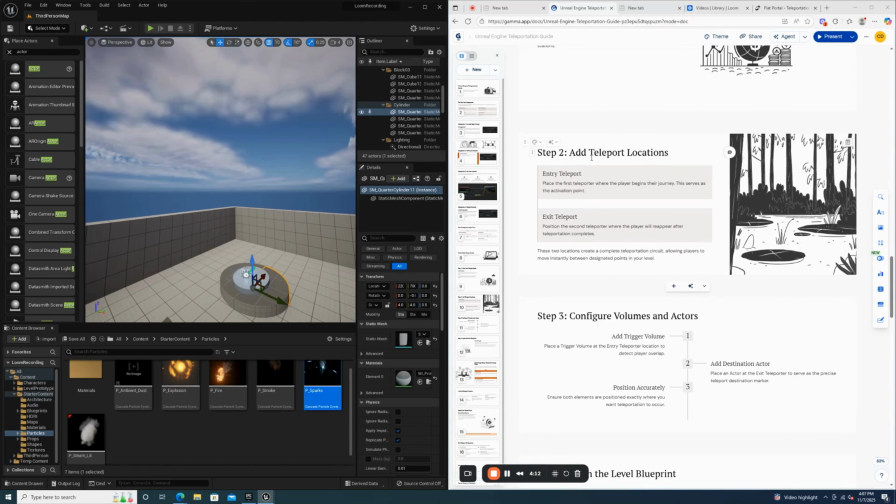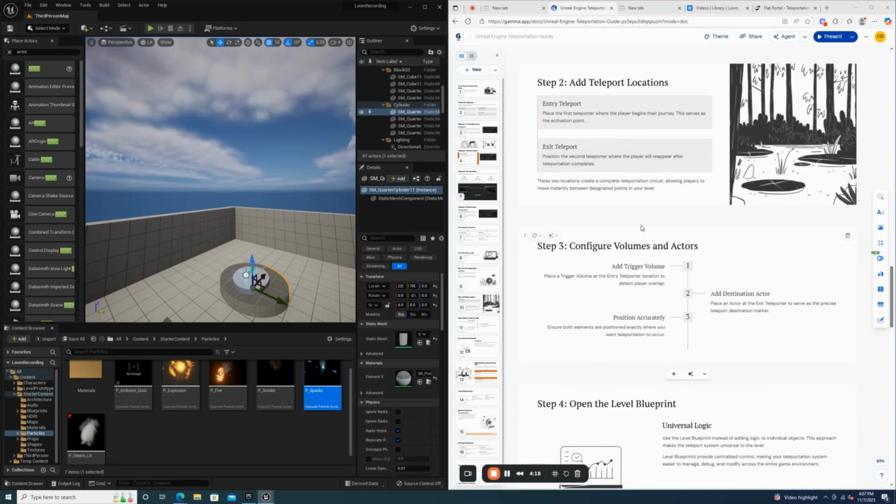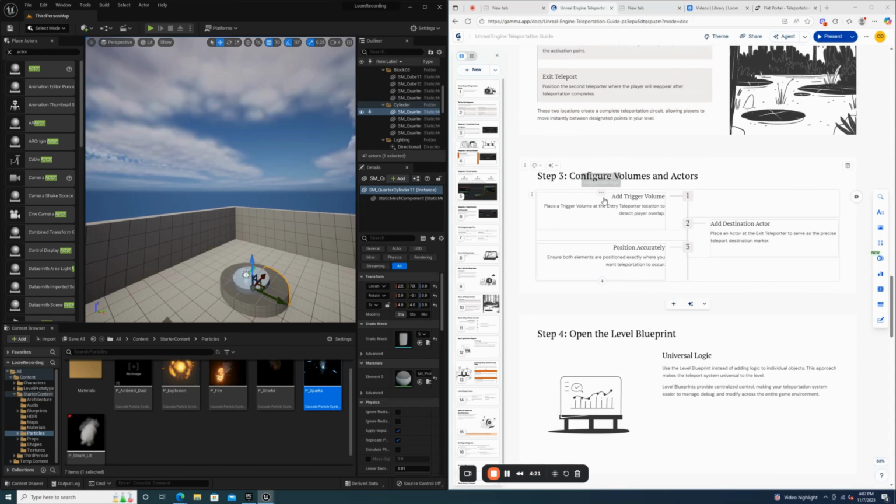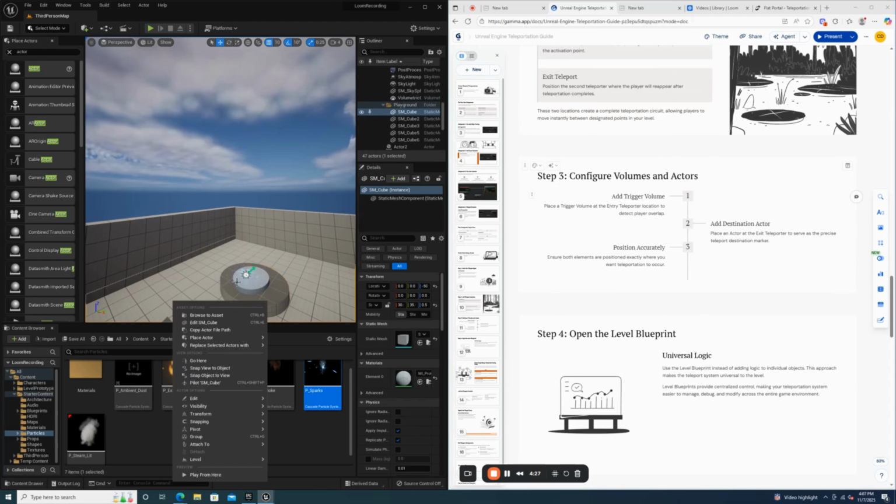So it says add our locations. I just added my location, my entry port, as well as the exit port. Right here we're going to configure the volumes and actors. And what this means is, for the first step, it tells me to add the trigger volume.